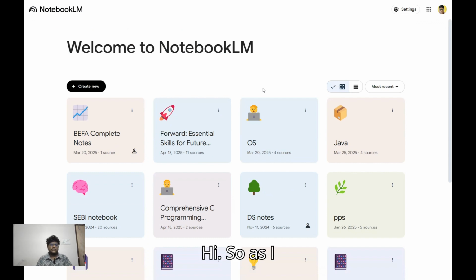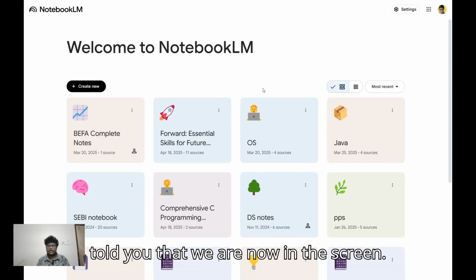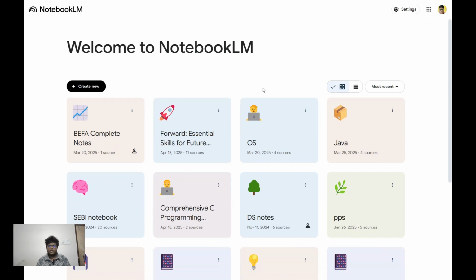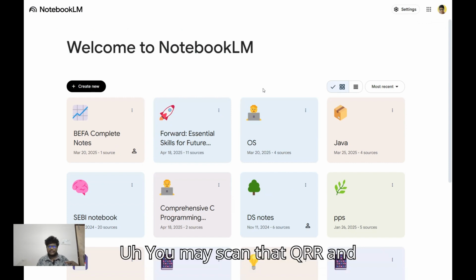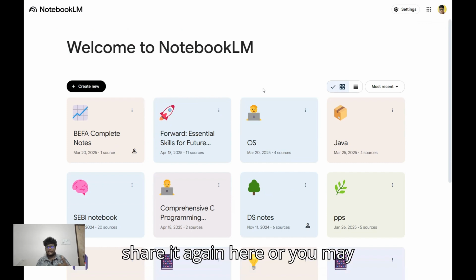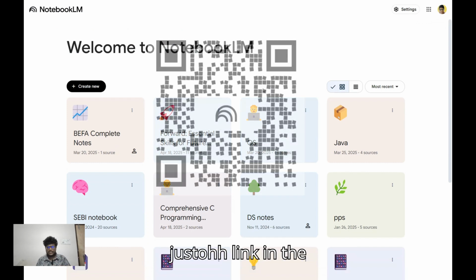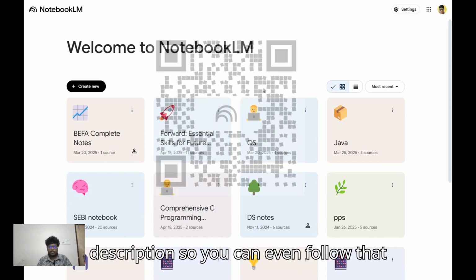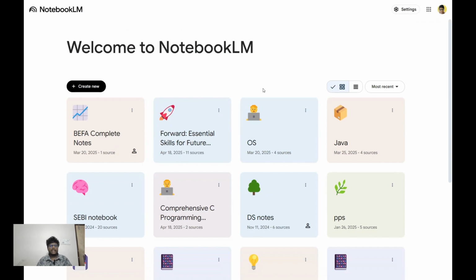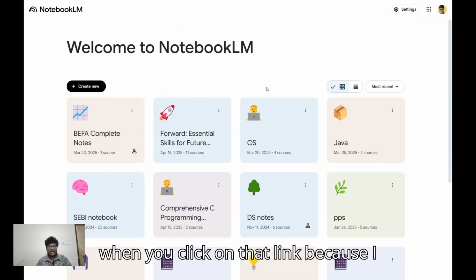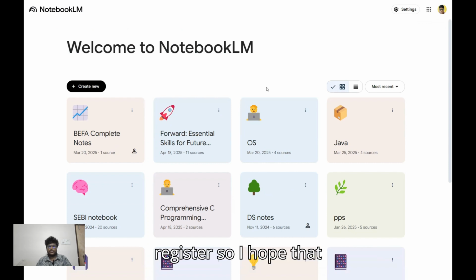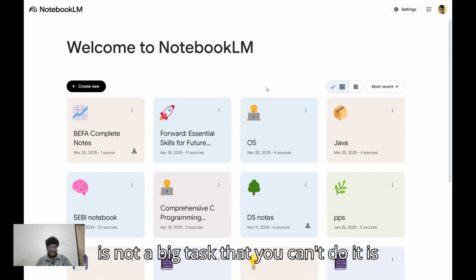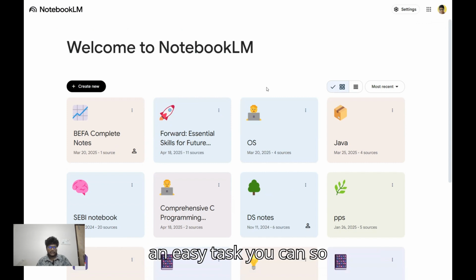Hi. So, as I told you, we are now on the screen. You may scan that QR or share it again here, or you may just use the link in the description so you can follow that. The interface is different for you and me when you click on that link, because I have registered already. You have to register. I hope that is not a big task; it is an easy task.